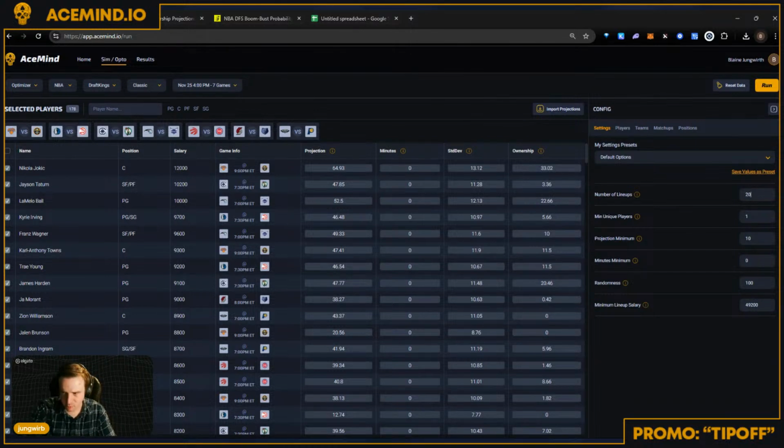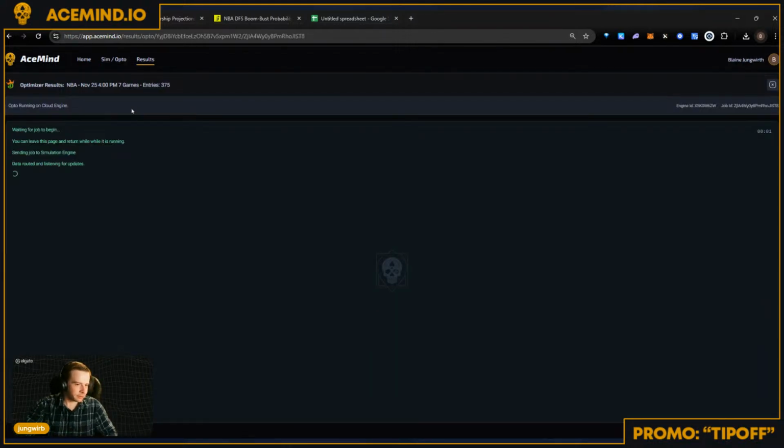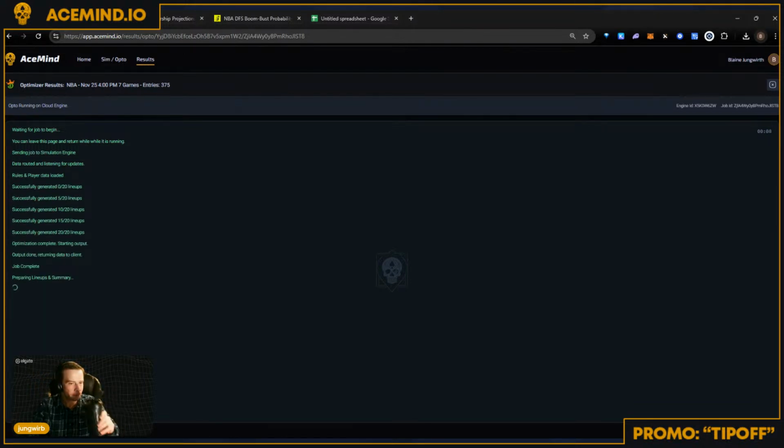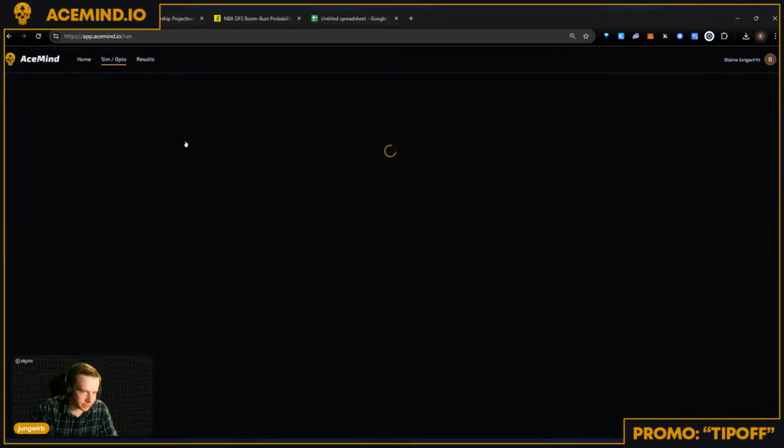Let's just do 20 lineups really quick just to show what's going on here. I'm just going to use default settings on the optimizer. Nothing fancy here. All right, so this thing's done. So I'm going to export these lineups.